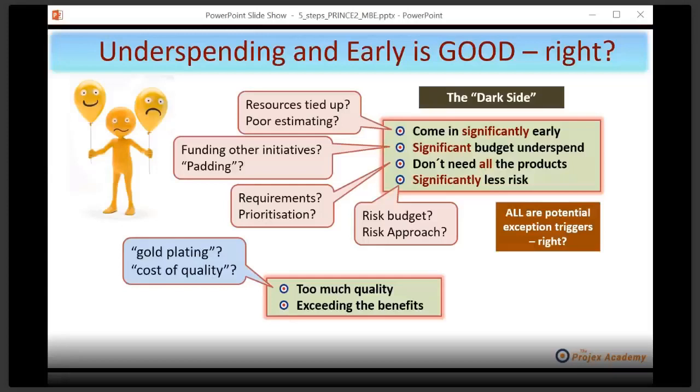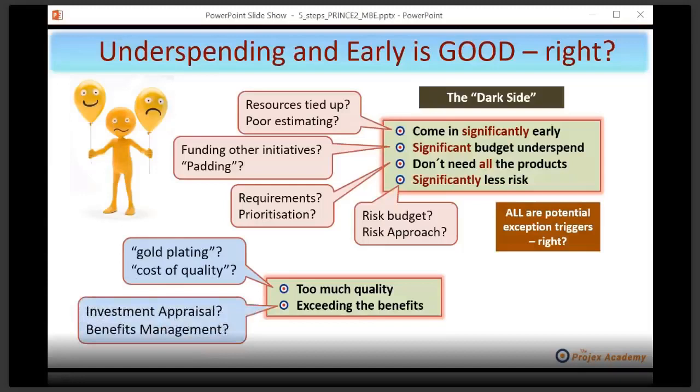Too much quality, do you remember the 6 dogs? Will almost certainly be impacting time and cost. And the final one there is exceeding the benefits. Well, within the business case, you carry out an investment appraisal. Now, you could use one of many financial tools here: cost benefit analysis, return on investment, etc., etc. But the business case should be, in effect, a set of scales, balancing time and cost, if you will, on one side against risk on the other, and making sure the benefits are delivered.